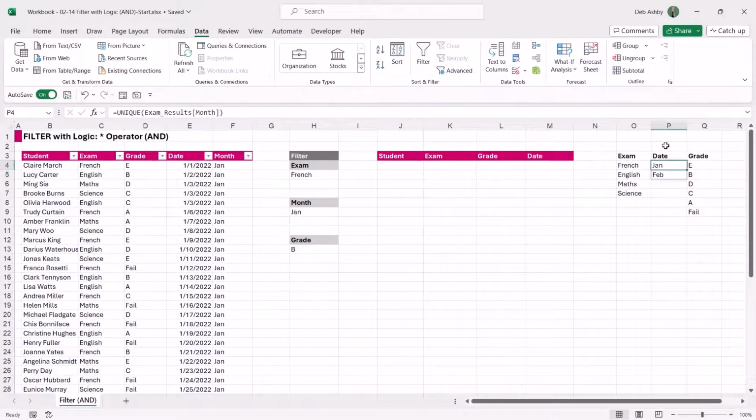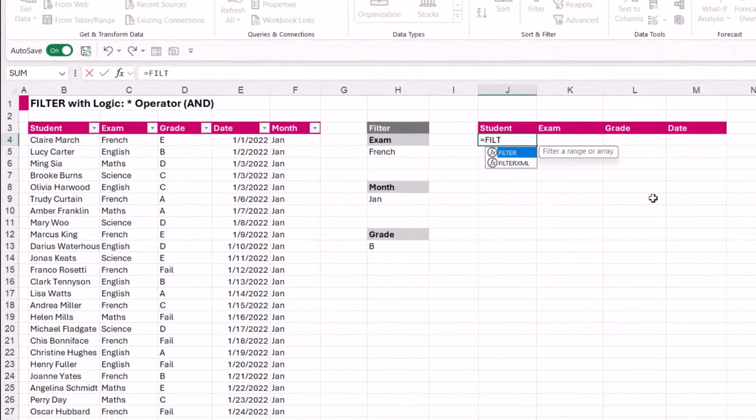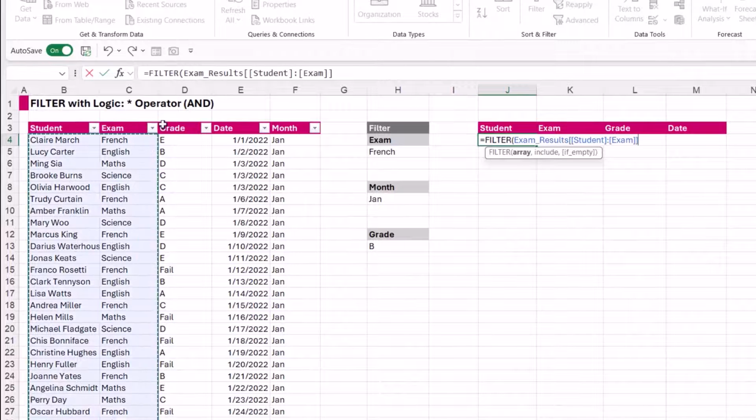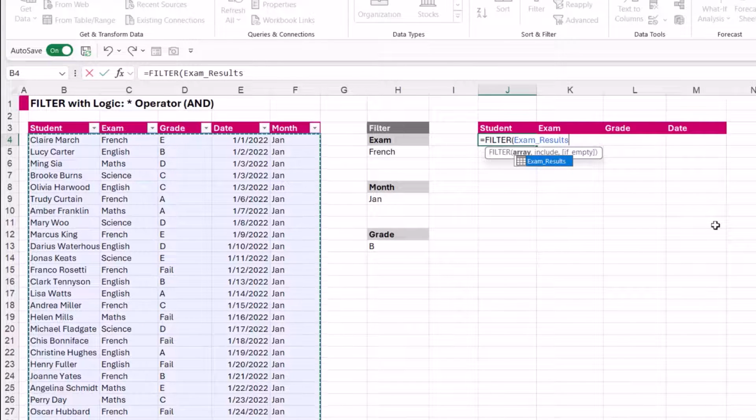I then, in column P, just did exactly the same and created a unique list of those months. And we've set all of that up in drop-down lists. So now we're ready to do our filter. So let's type in equals. We're going to go for filter. Our array, again, we're filtering everything in the exam results table, include.